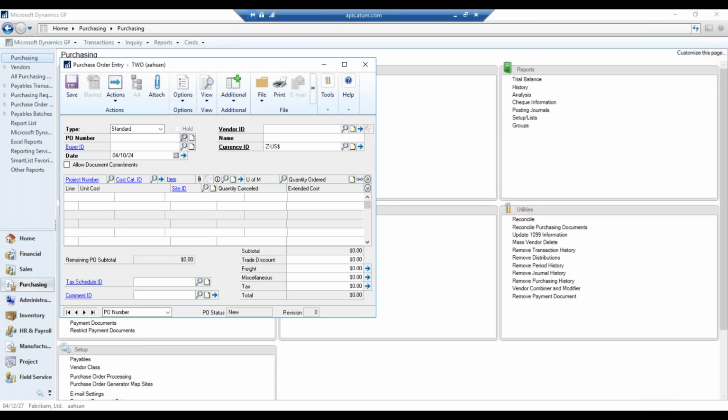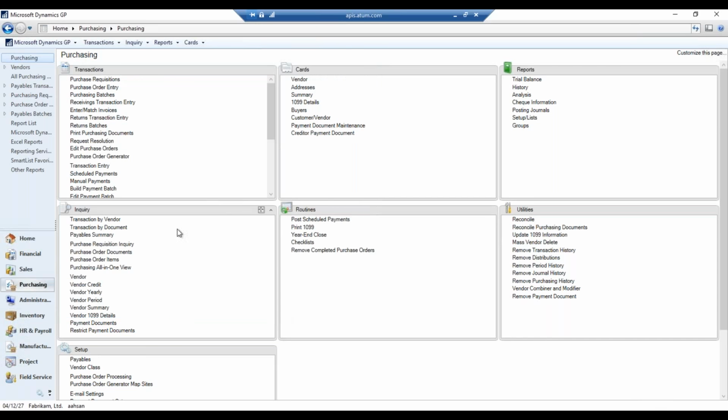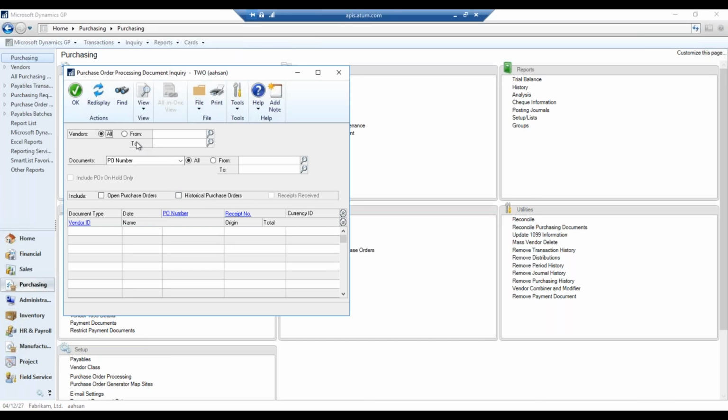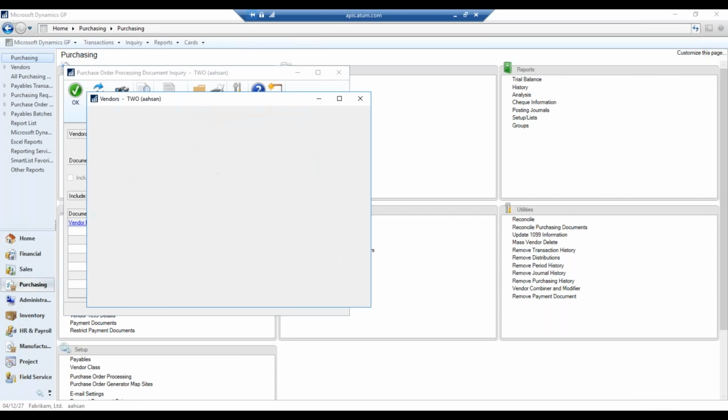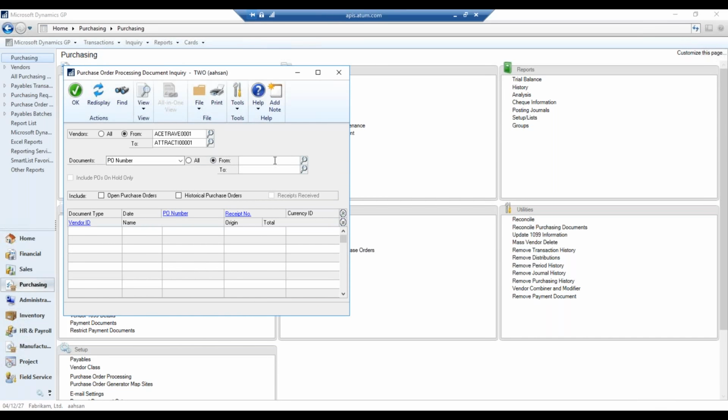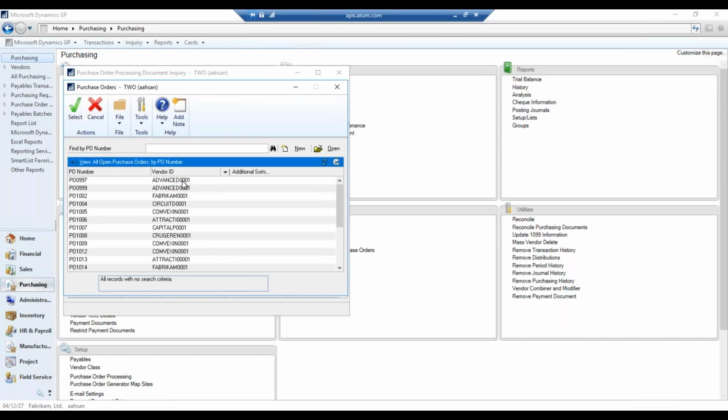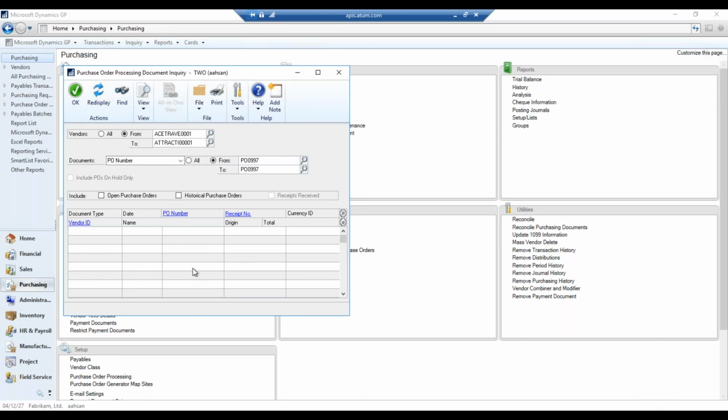Now, what I want to do is go back. So we know this is PO 997 over here with the attachments. So I'm going to go to the inquiry window here, and we'll do purchase order documents. I'm going to pull up that PO. 997. Okay, redisplay. All right, here's our PO.